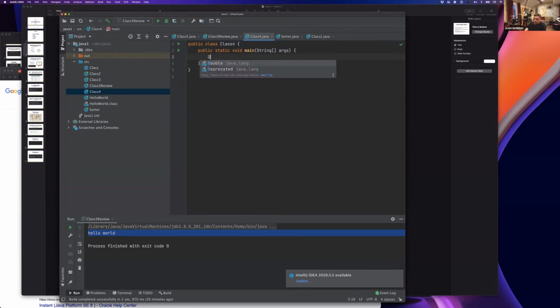Then we're going to use the date object. We're going to get it in red because we need to import the package. And we select the one from java.util.Date.